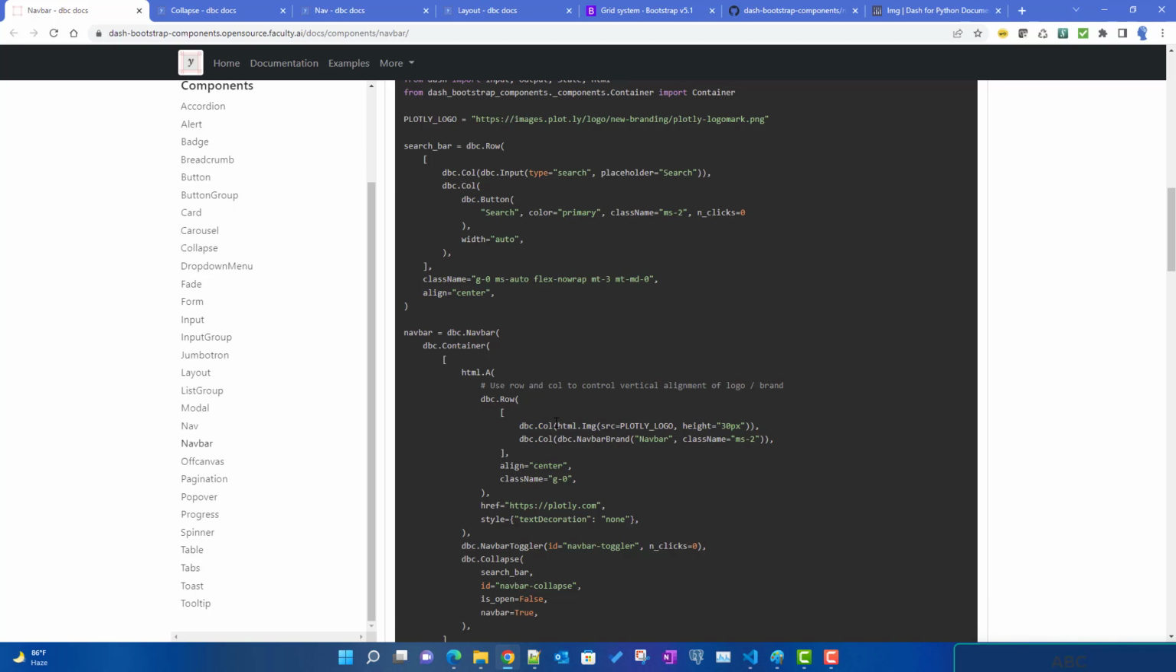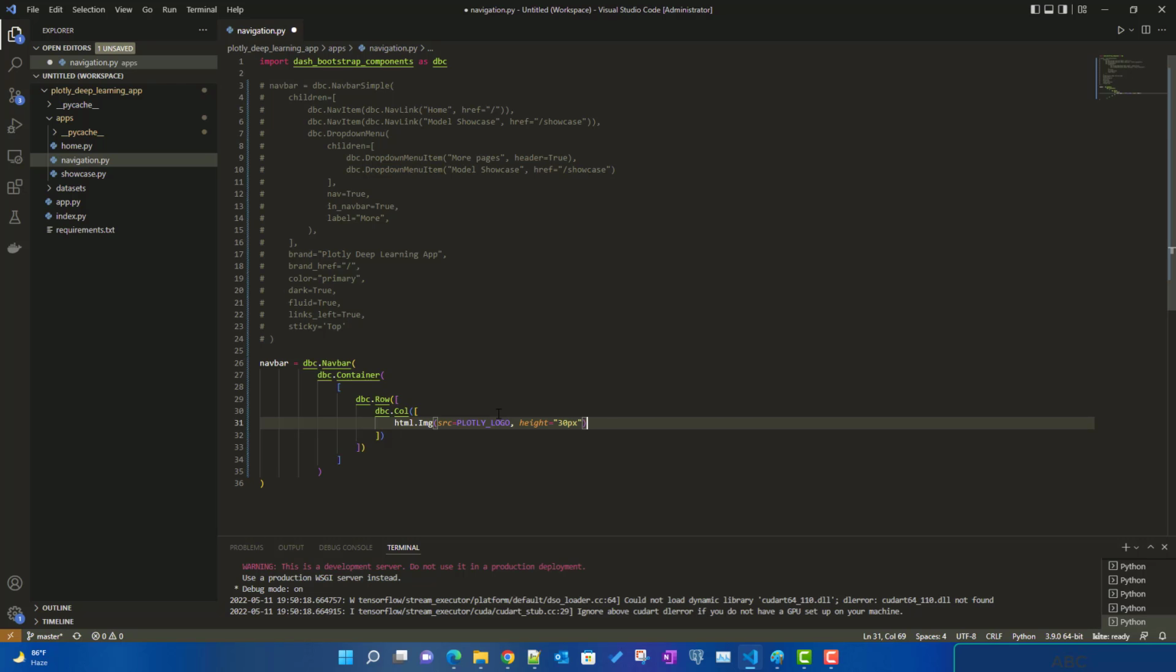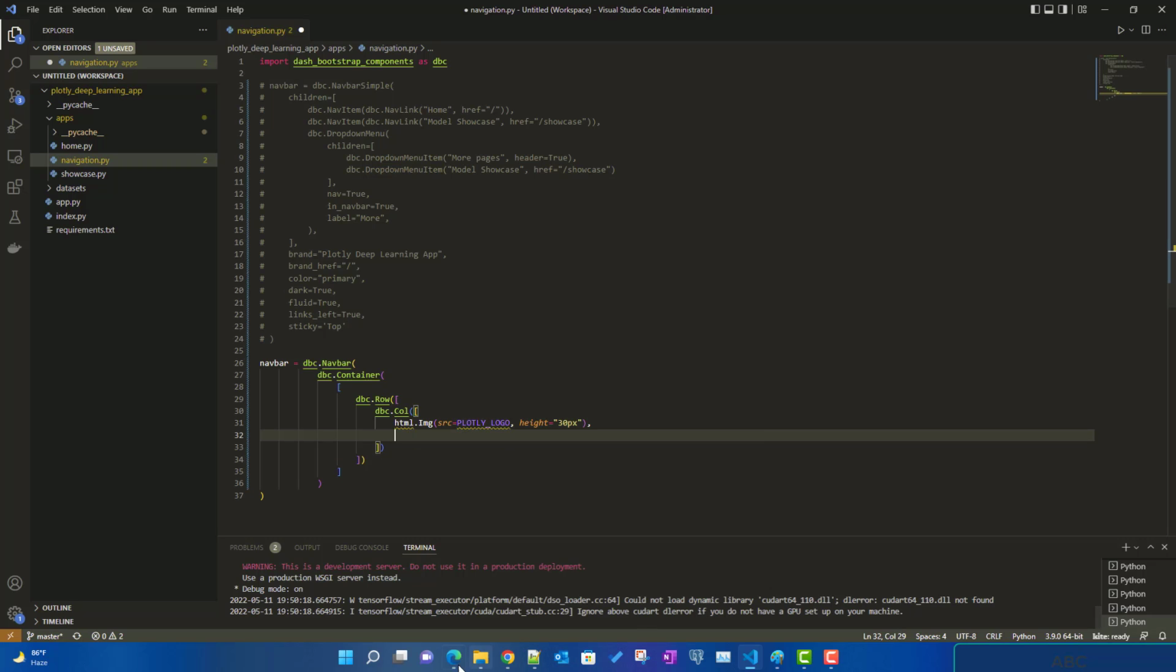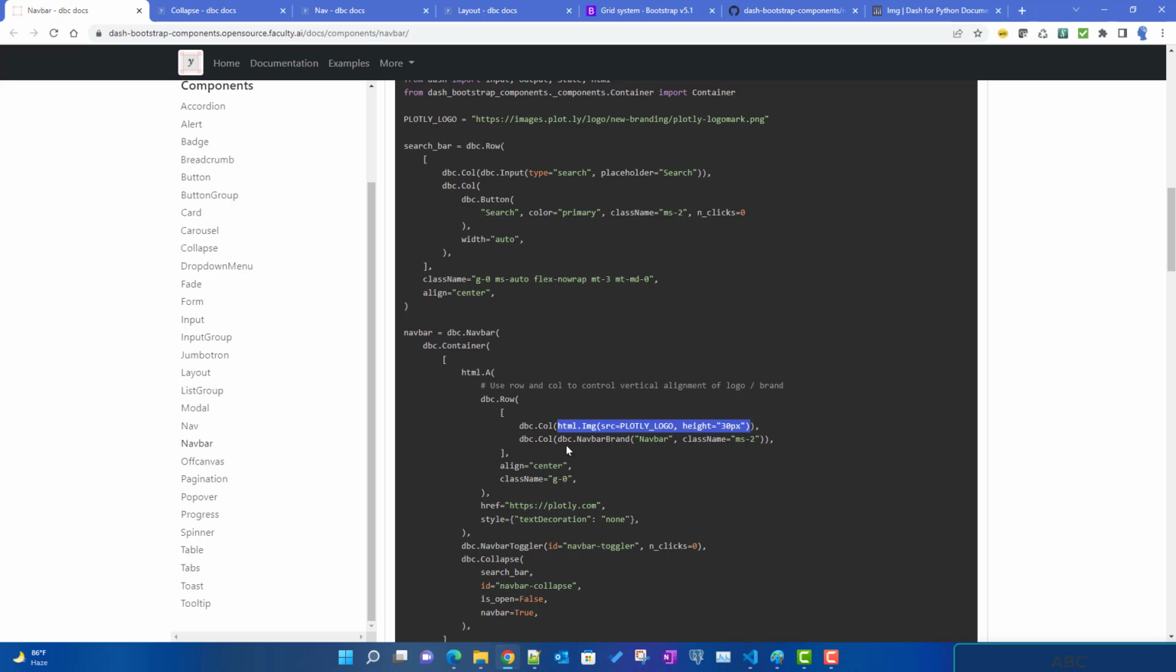So I'll say HTML image here. I will explain our image as well. So this will be our HTML image. We have still not defined our logo. We will define our logo. In the example, they have used the Plotly logo, and we will have our navigation brand here, right? dbc.NavbarBrand. So here you can give a string which will act as a brand name over there.